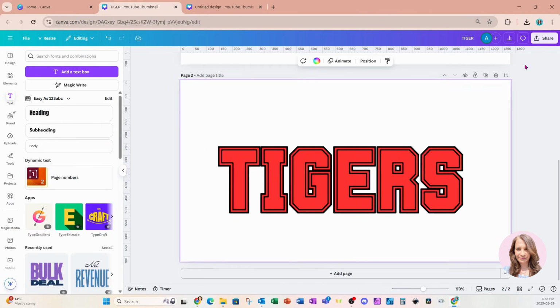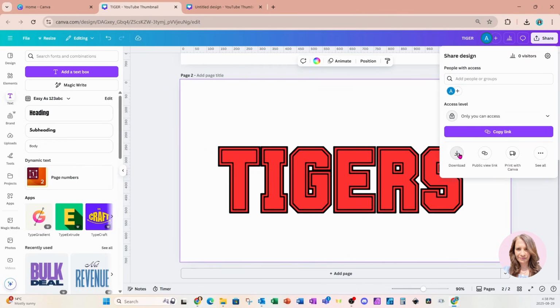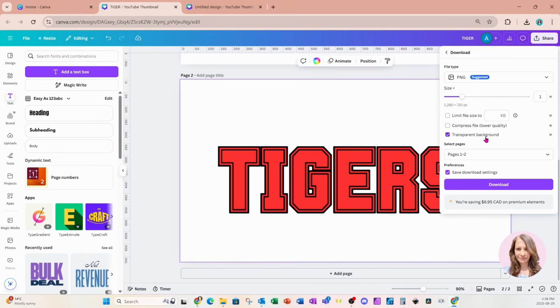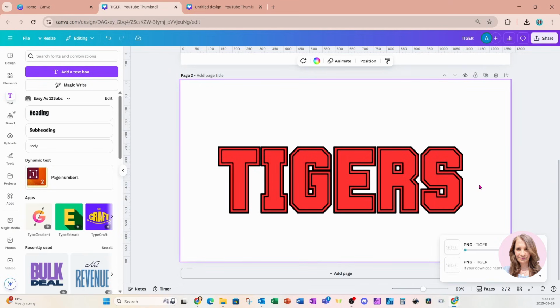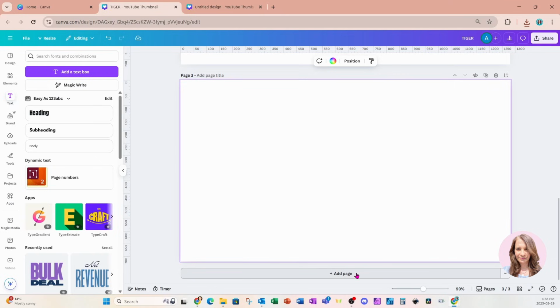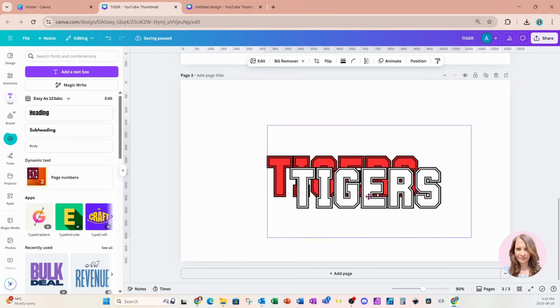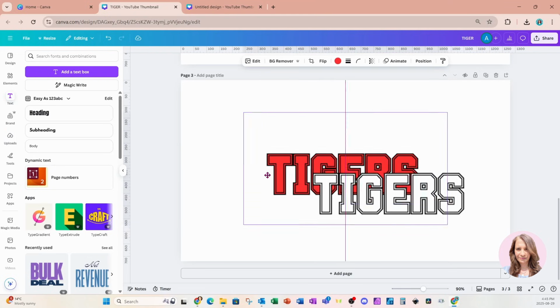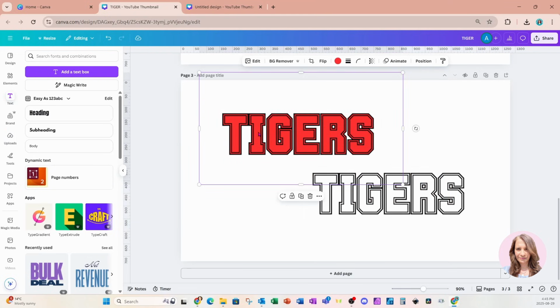It's now time for us to download this design. I'll come to share, download, and I'm going to download these designs as transparent. Now, when you're downloading multiple designs, they are going to end up in a zip folder. So you have to extract the files and then you can bring them back into your design software. So I'm going to do that and I'll drag them back in. All right, so here they are. And I'm going to grab the red one.